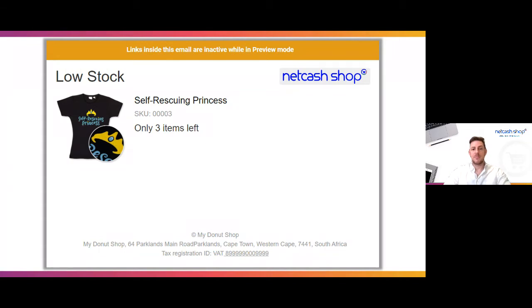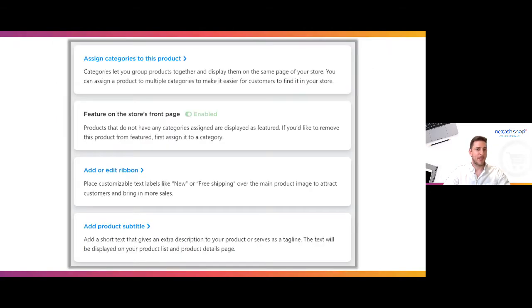In the Netcash Shop admin panel, you can set up the low stock notification emailers, and you would be able to preview them. This is an example of a preview. Basically, you would receive an email to your admin email address with a low stock notification telling you how many you have left, and the SKU number and product name.